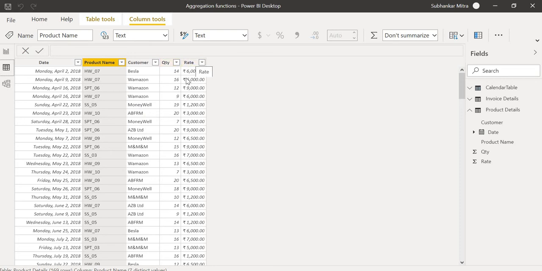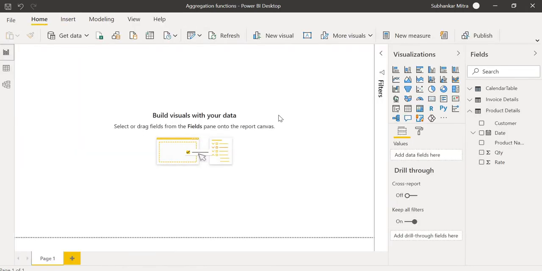and at these rates. So now if I want to know how much was the total sales by products, or in 2018, in that particular year, then how to get that? Then obviously we have to use some aggregate functions like SUM or SUMX.